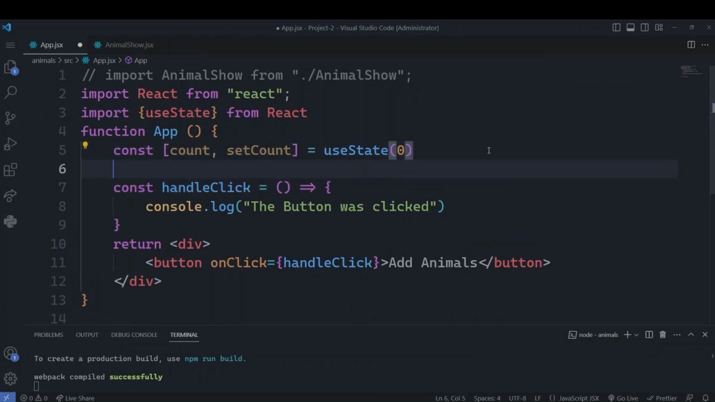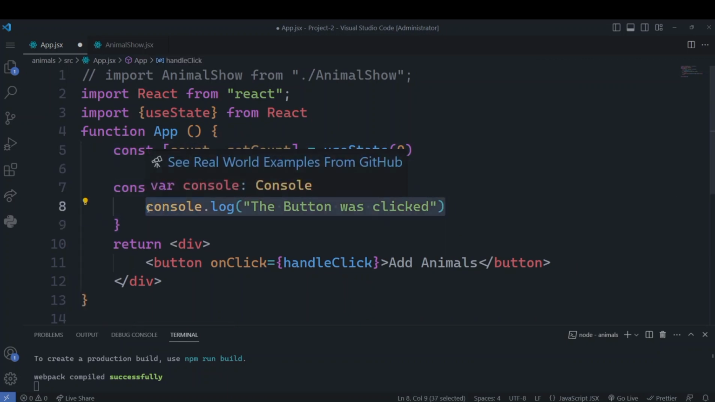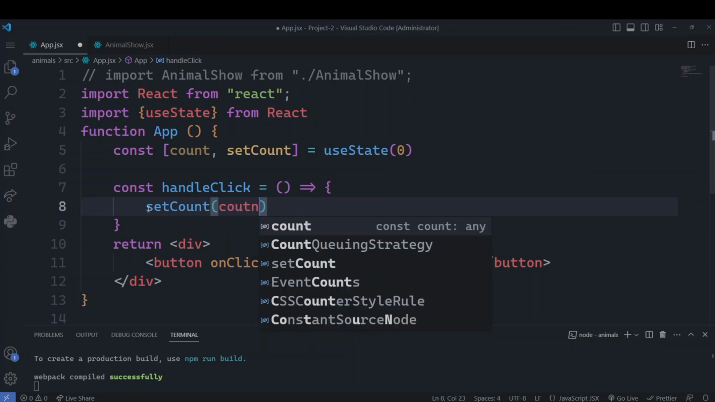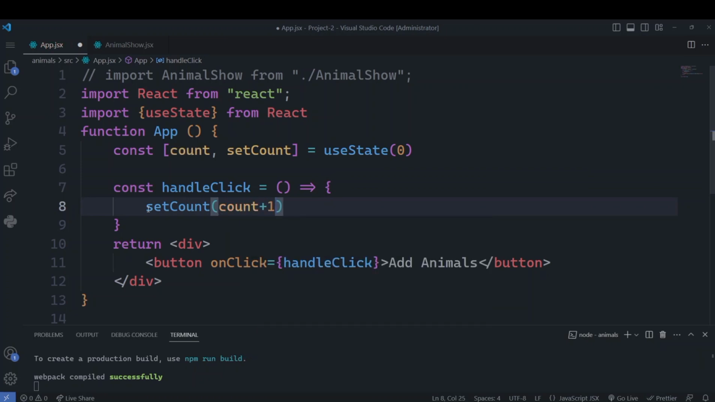Now in the handleClick function, first we will delete all this, and there we will use setCount(count + 1). In simple language, what this will do is increase the count, which is currently 0, to 1 every time the handleClick function gets triggered. And it will get triggered when the button is clicked.